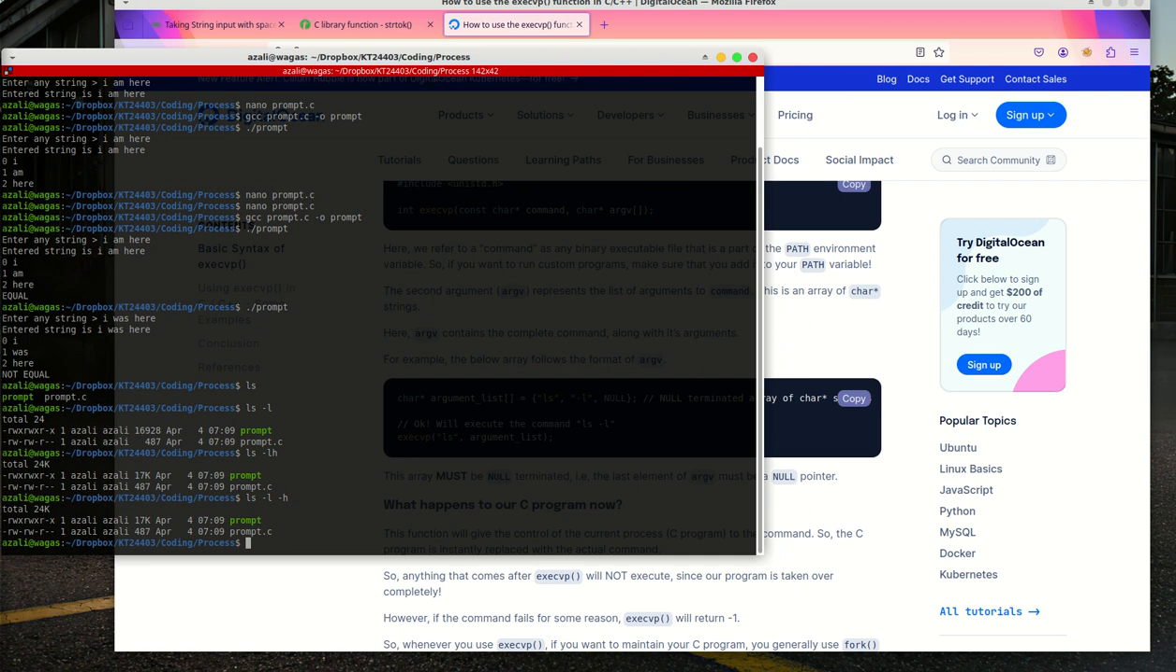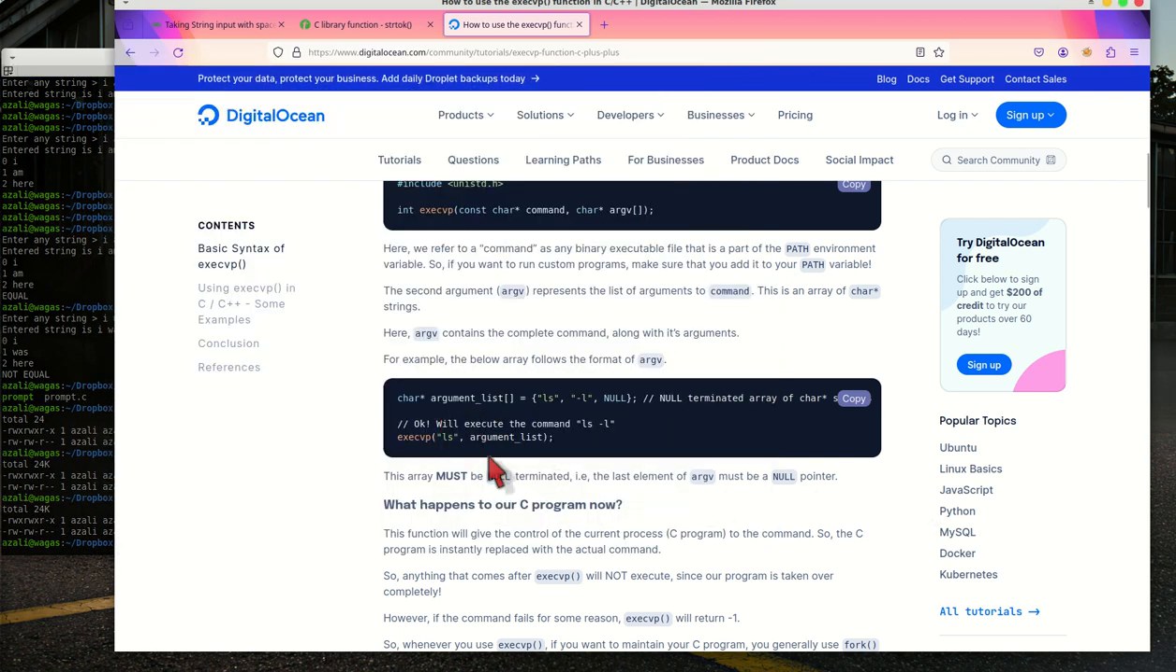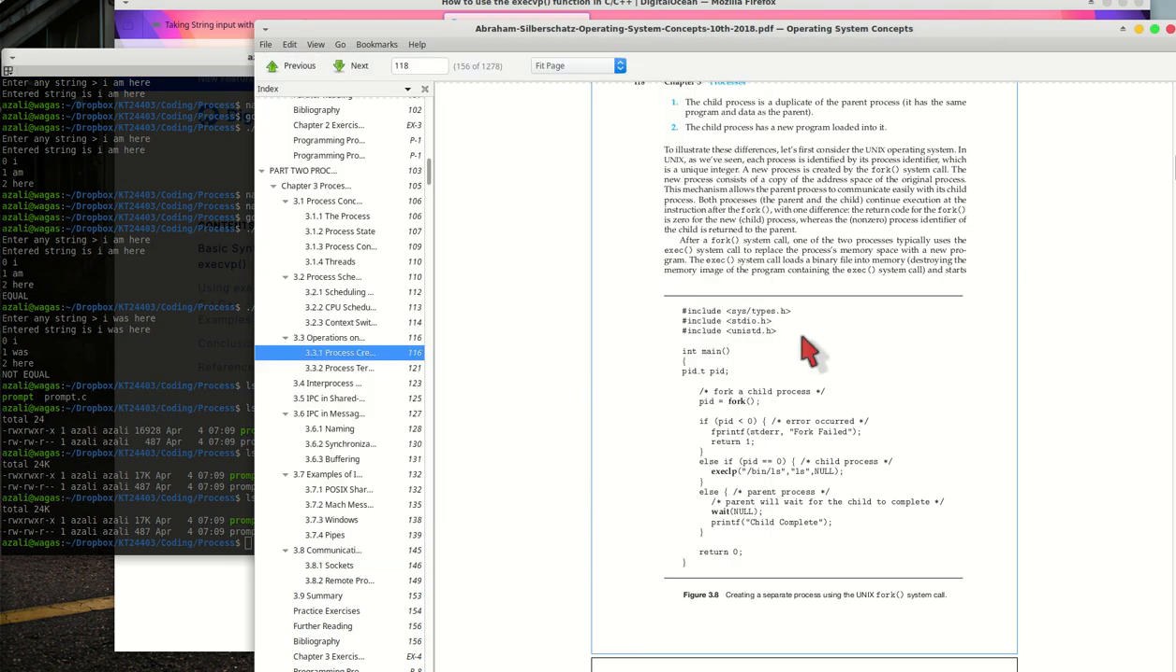Okay, yes, you can refer to this link on how to use the execvp command. So to invoke a child process and create a new process, and to invoke a wait command in the parent process, you can refer to the textbook page 118, figure 3.8.